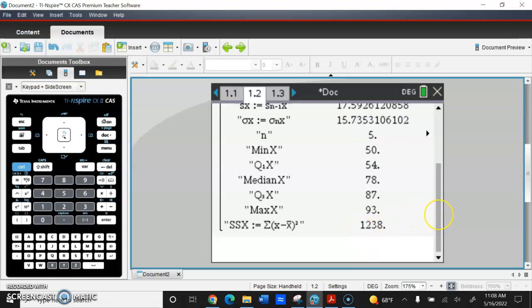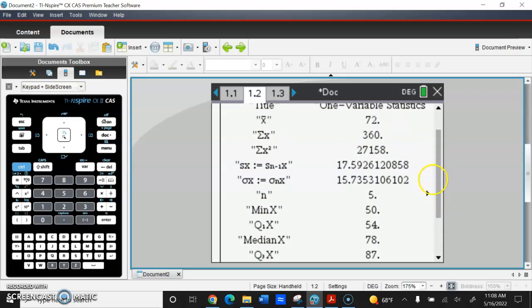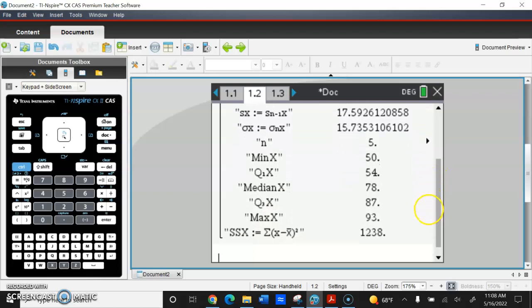So this data shows us what we need. So we're going to go ahead and fill in on our notes the X bar, which is the mean, the standard deviation, which is sigma, the minimum, which is 50, Q1, which is the first quartile, the median, which is also known as Q2, 78, Q3 is 87, we're going to fill in the maximum, which is 93. And then we're going to talk about the interquartile range. So these are all your different statistics that you would need.